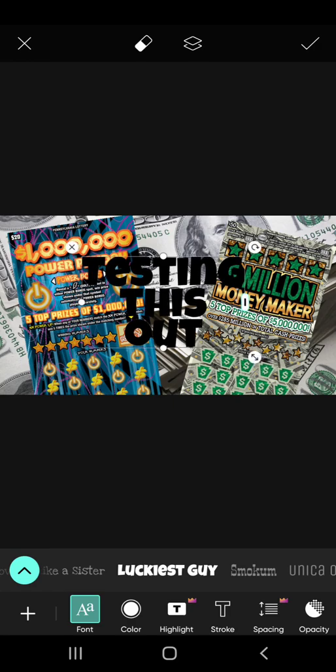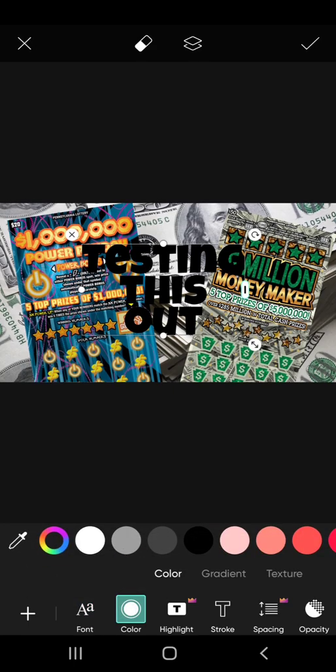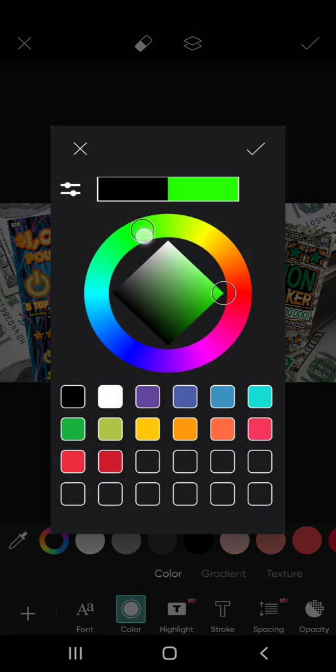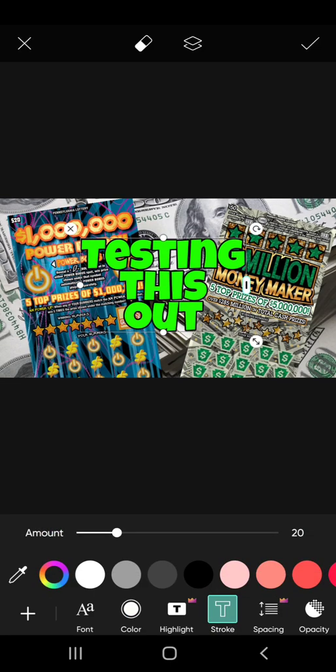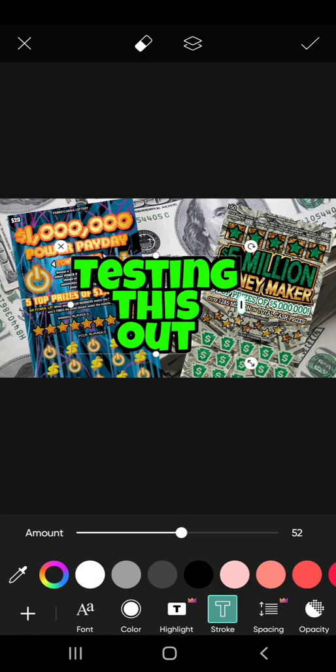And the next thing you want to do is select the color of the font. So we're going to hit the color button. And I don't know, we'll just pick like a neon green, and we'll hit the check mark. And the other thing you want to get in the habit of is putting a stroke on there. So that will allow the words to kind of stand out and not blend in with the background.